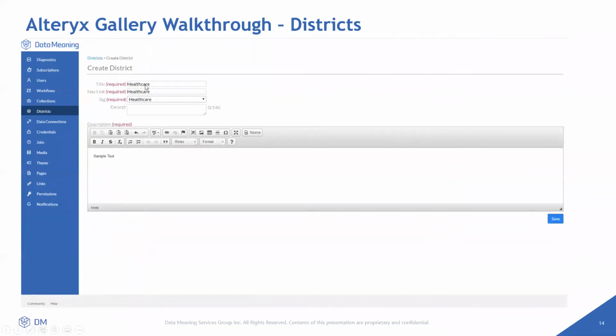The first thing is it's going to ask you to enter a title. When you enter this in, it will already create a hyperlink, and it requires you to connect to a tag. When we get into the workflow segment, I'm going to show you how to create a tag, but essentially for a district, you have to have a tag associated to it, because that is how it organizes and sets public workflows in a particular district.